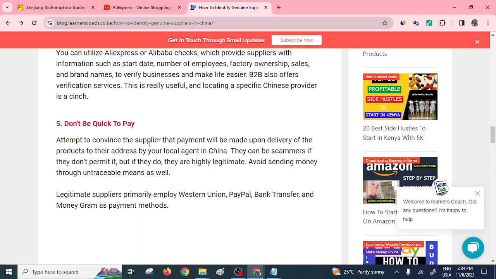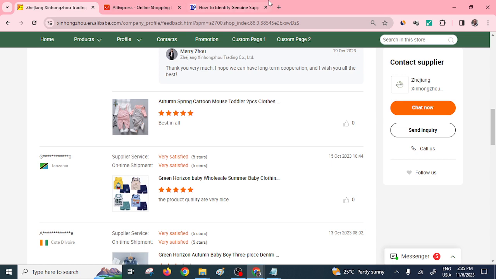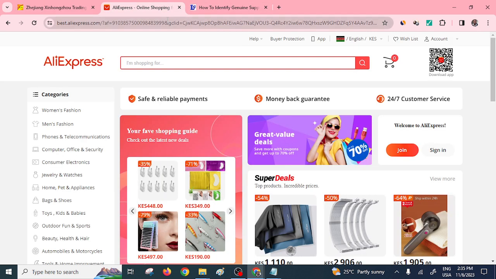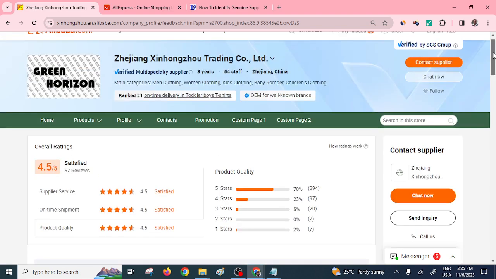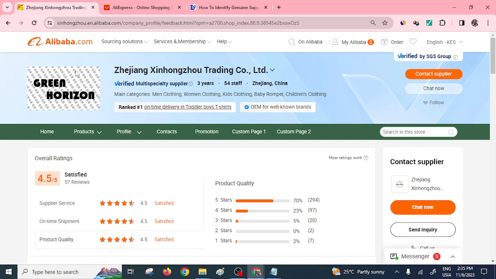Attempt to convince the supplier that payments will be made upon delivery of the products to their address by your local agent in China. They can be scammers if they don't permit it. What we mean here is try to convince that given supplier to deliver these products to your local agent. A genuine supplier will not hesitate, or be in a hurry to ask you for payment. So I think those are some of the 5 crucial things that you can always check to ascertain that a particular supplier you're dealing with is actually genuine.